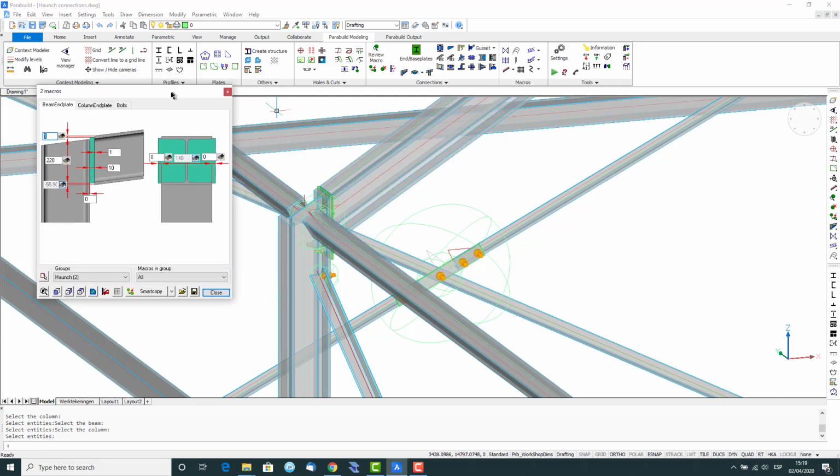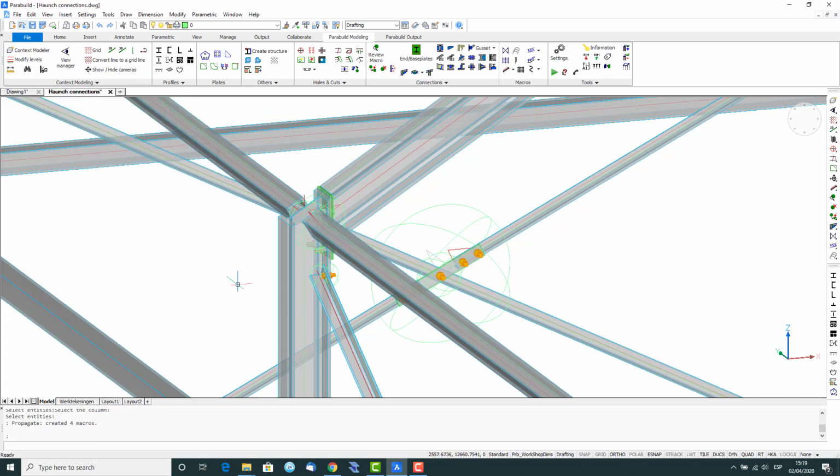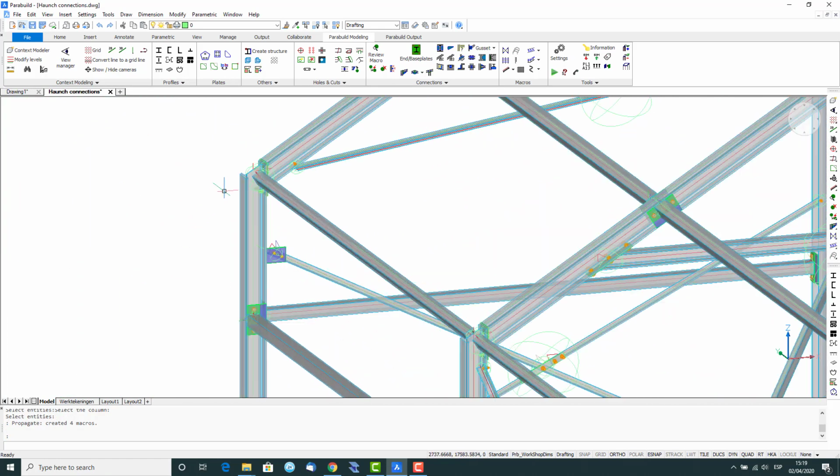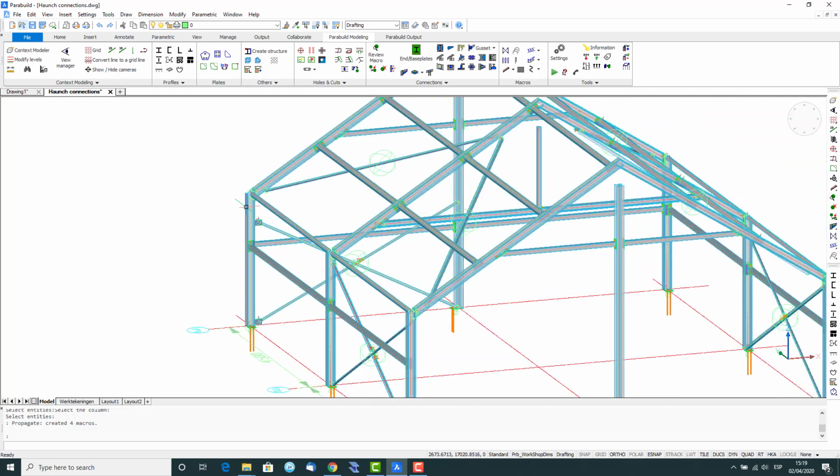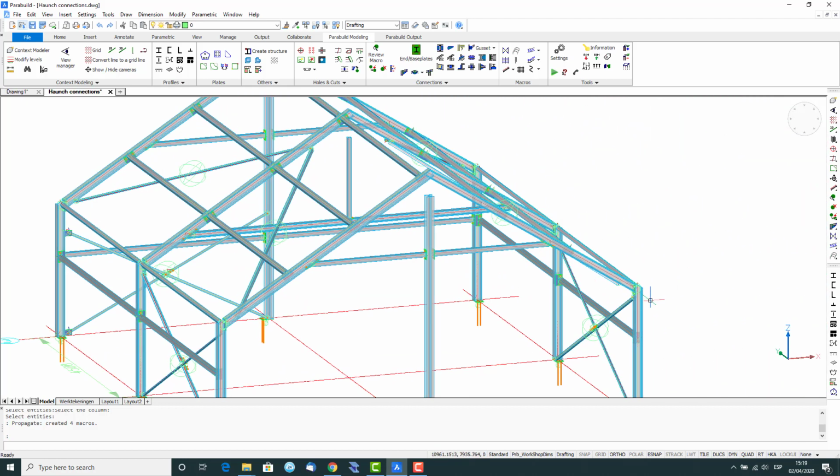Then again click on the drop down arrow at the bottom of the dialog box and select Propagate from the options, and Parabuild will then copy the remaining 4 connections. The fact that the end plate was deleted is without prejudice to the connection, so the macro can still be copied.